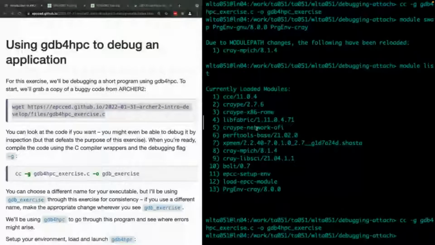Oh, Mike says, if my code has a dependency on a library that's not installed on ARCHER2, am I able to install it myself and use it to build my code? Yes, absolutely, yes.